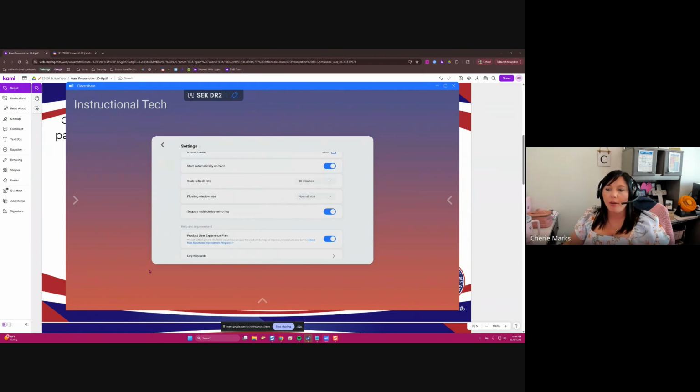Any questions about the Clevershare app, whether it's on your computer or on the Clevertouch? Any questions about the Clevershare app?